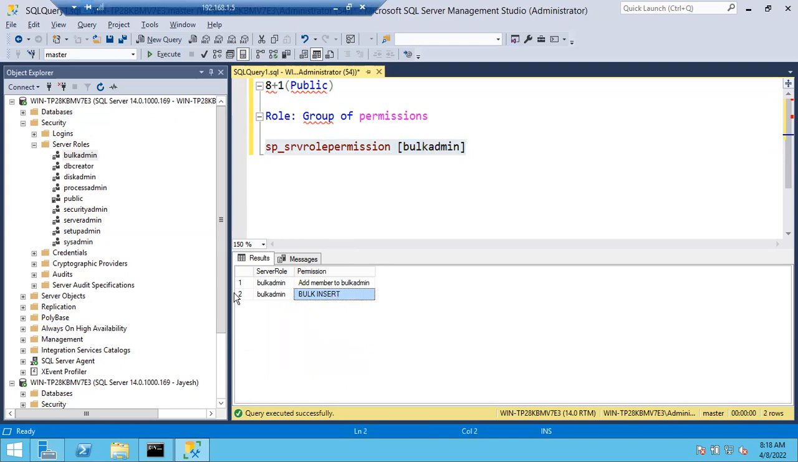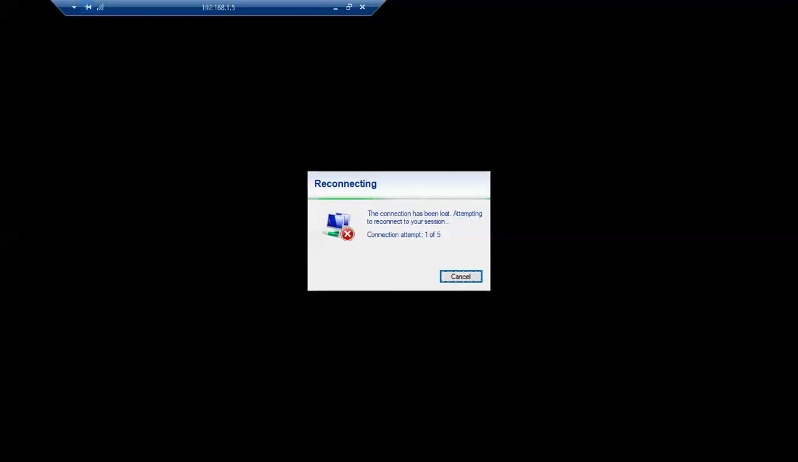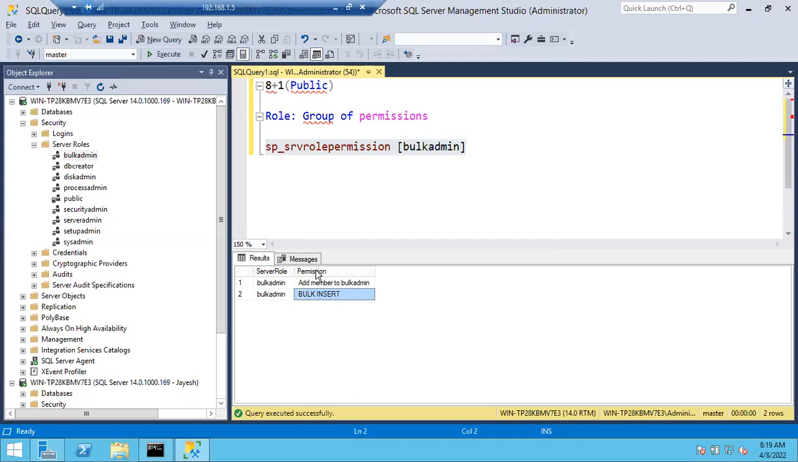Okay, listen carefully. Anyhow sysadmin can do everything. So I'll ask the question, you have to answer it. Anyhow sysadmin can do everything, right? So a member of this bulk admin role can do two things. One is he can add other logins into this role. Member means login, guys, that's it. Second thing is he can run bulk inserts.